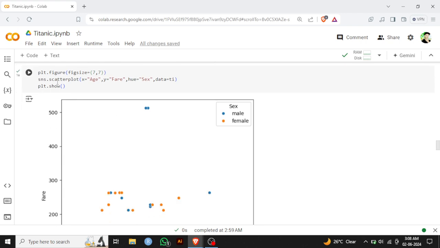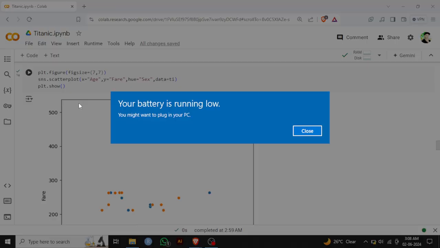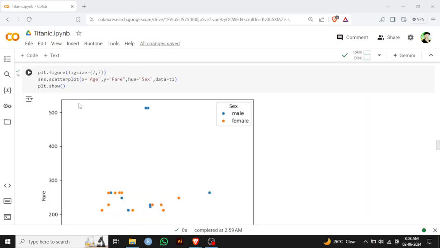Let me put the charger on to the laptop.